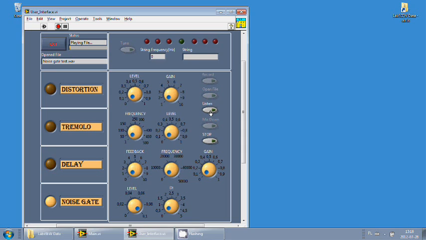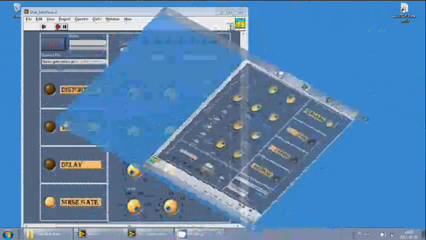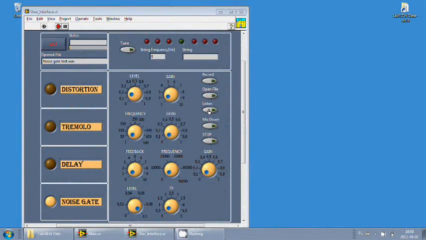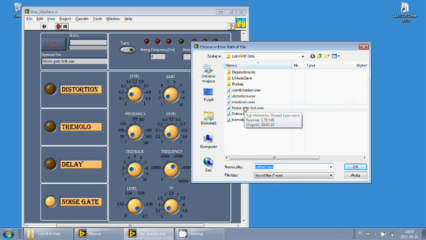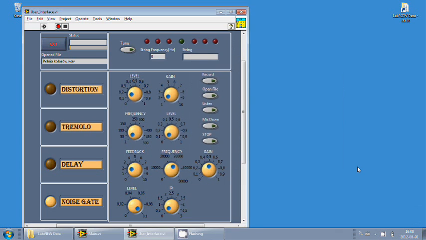Noise gate works. Okay, let's try some effects now. We will start from the delay, and we will use for this music of a great band in the Green Street project. I will set some parameters like feedback, frequency and gain. Then I will open a sound sample, and then I will switch off the noise gate and let's hear the effect.